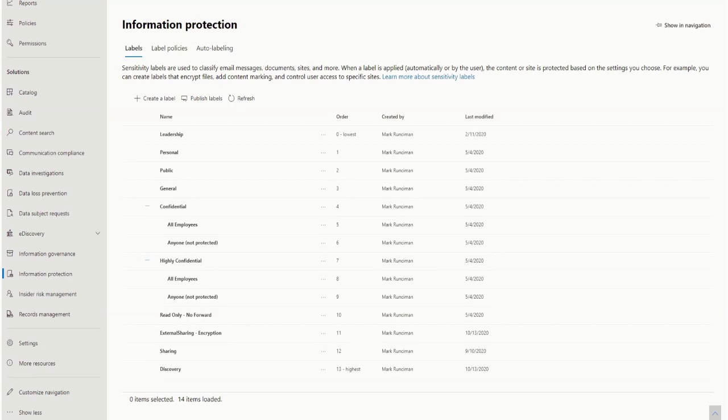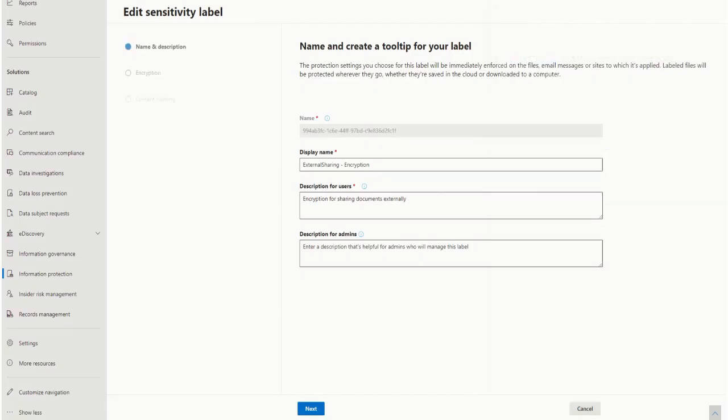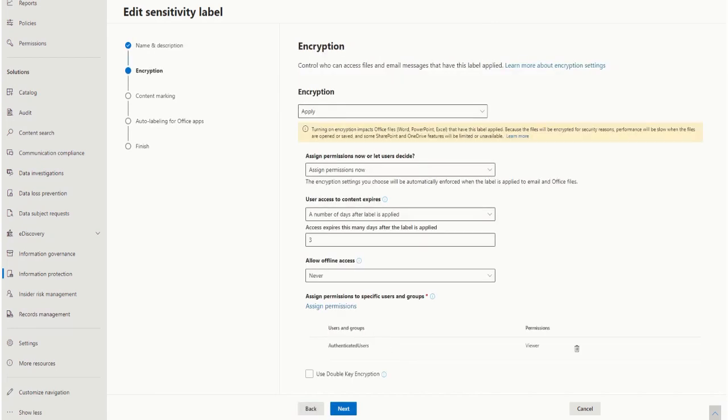So in the case of an email, they could then encrypt an email going out to an external recipient and limit the amount of time they have to review or look at that document. Just to show you how this looks, I've created this one, and if we take a quick look, we will see that I've applied encryption. We've assigned the permissions now.